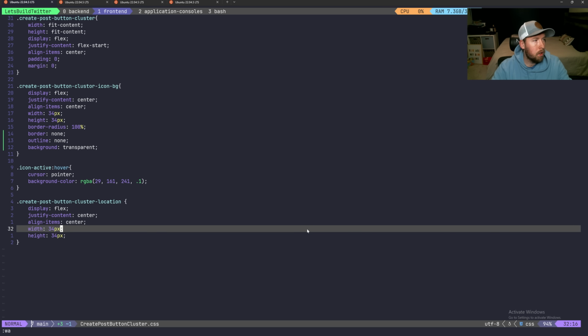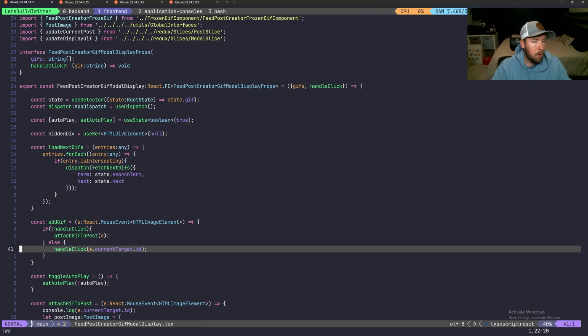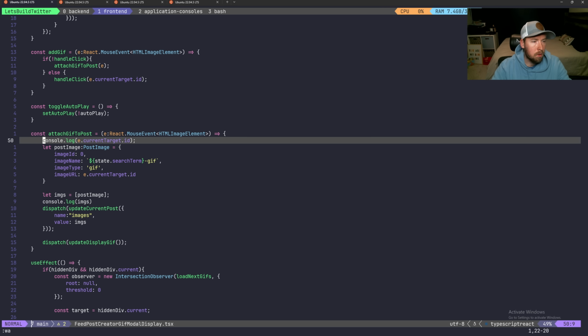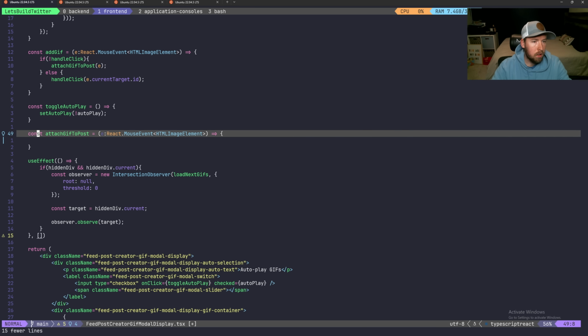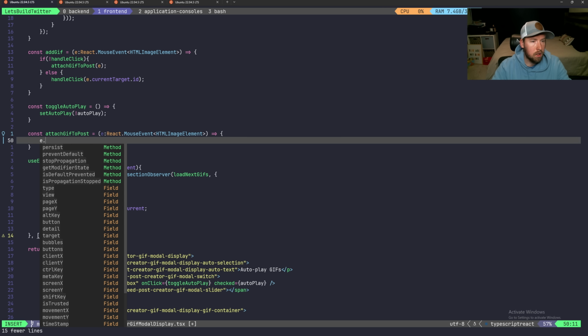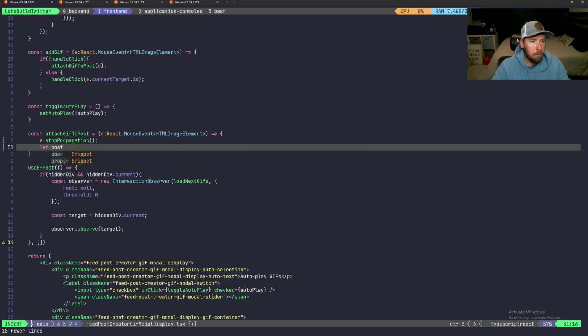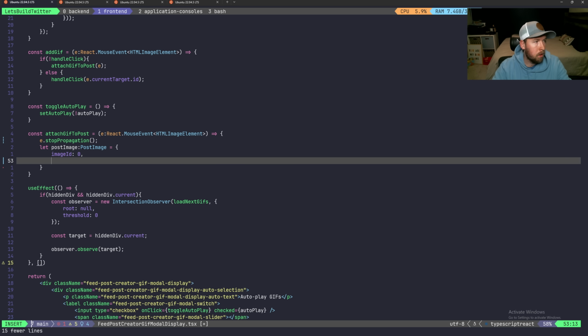For this, we need to go and hop into our feed post creator GIF modal, and inside here, I don't believe it's add GIF, it's attach GIF to post. Here we go. So basically I'm just going to delete all of this because we don't need it. Let's go ahead and delete this, and then in here we're going to stop propagation, so no funny business happens. We're going to say let post image of type post image equal to, and here image ID will just be 0 because we'll save it later.